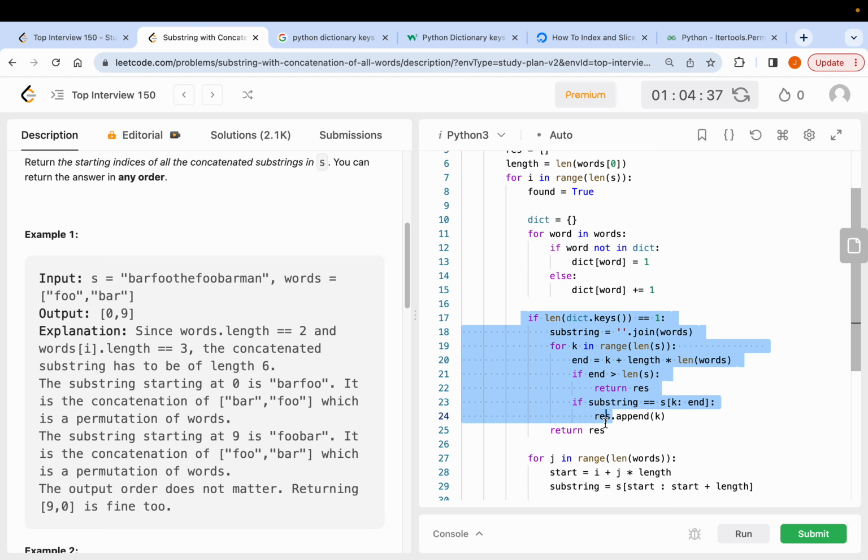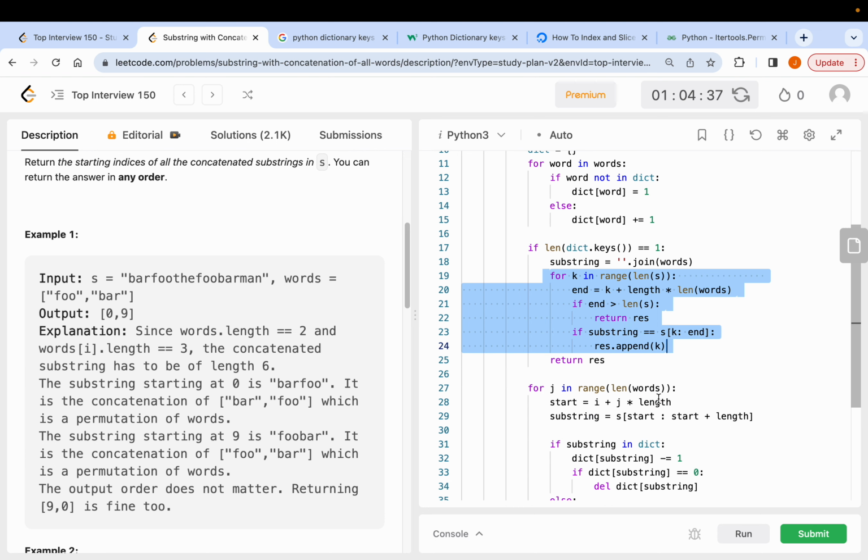Now this is the special case when we have found out that all other words in words are the same word. So in that case, we know which substring we want to find because it's all the same word, so there's no ordering, there's no permutation in this case. So then we just go through all the substrings in this input S, and then we see if that is a valid one.